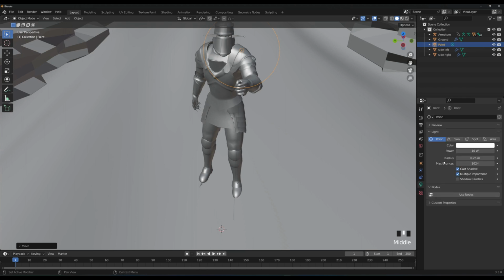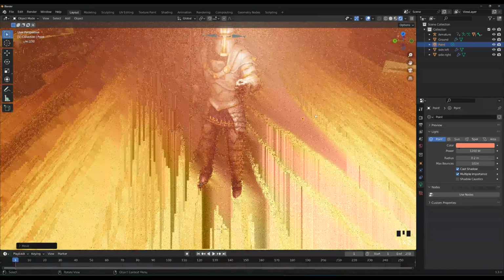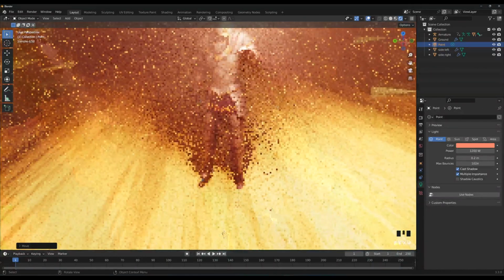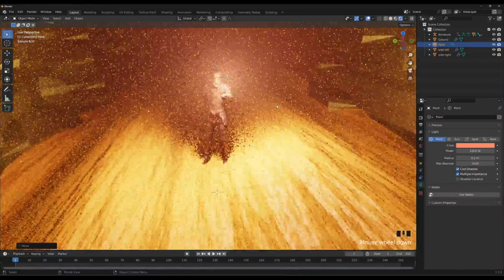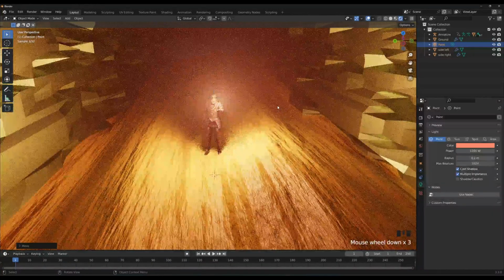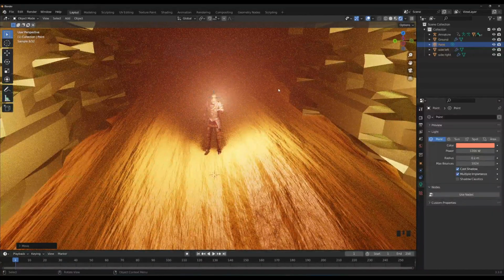And for the lighting for that, I made that a slightly reddish colour, just because I wanted it to look a little bit like fire. And it's roughly 1200 watts on that, and a low radius. And the rest is kind of left as default on that one. And if we give that a look in the Cycles engine, that's kind of what it looks like, which is a very interesting effect.